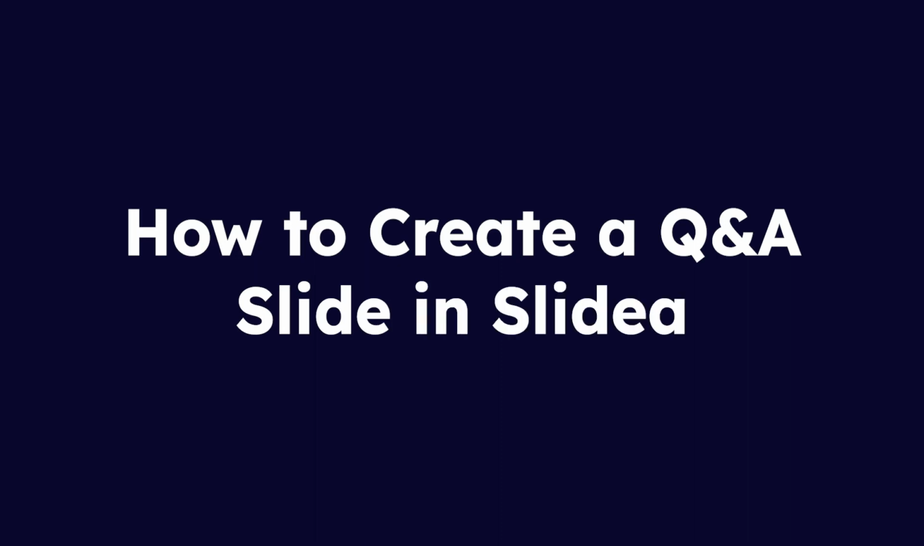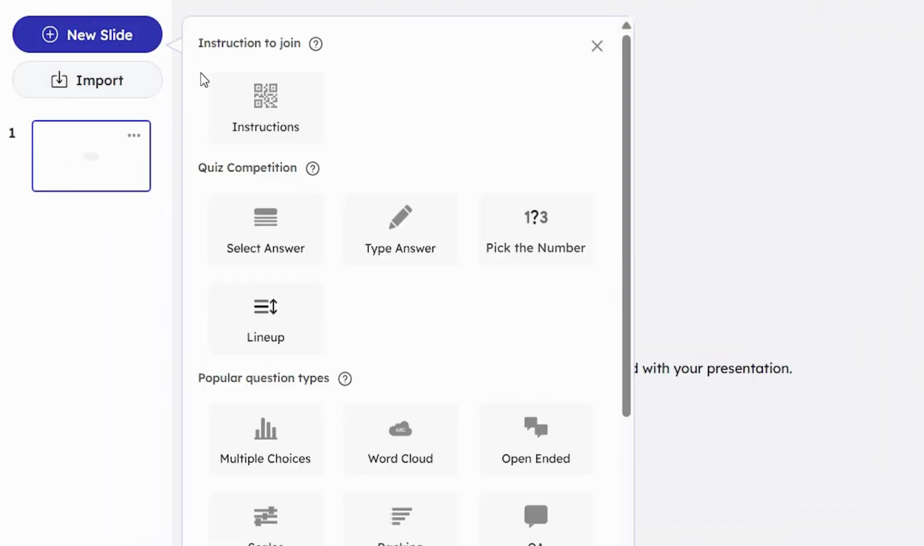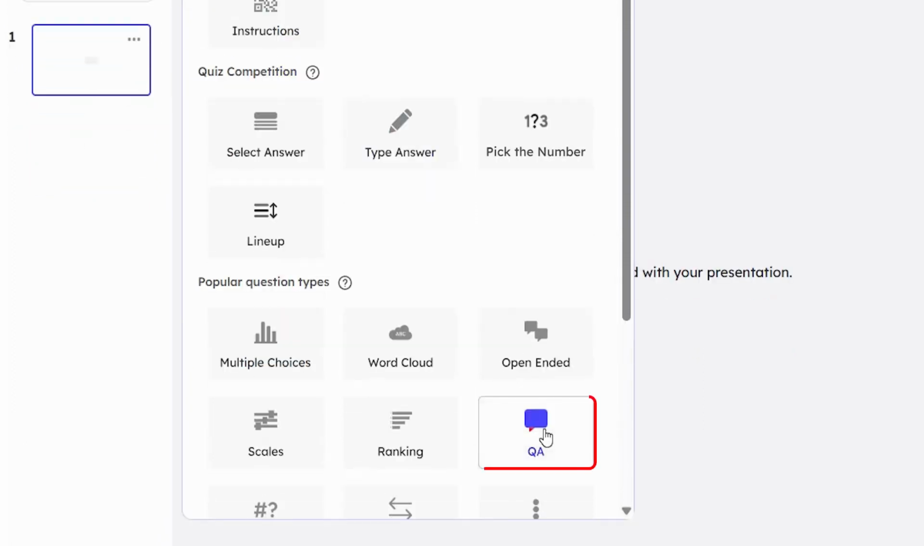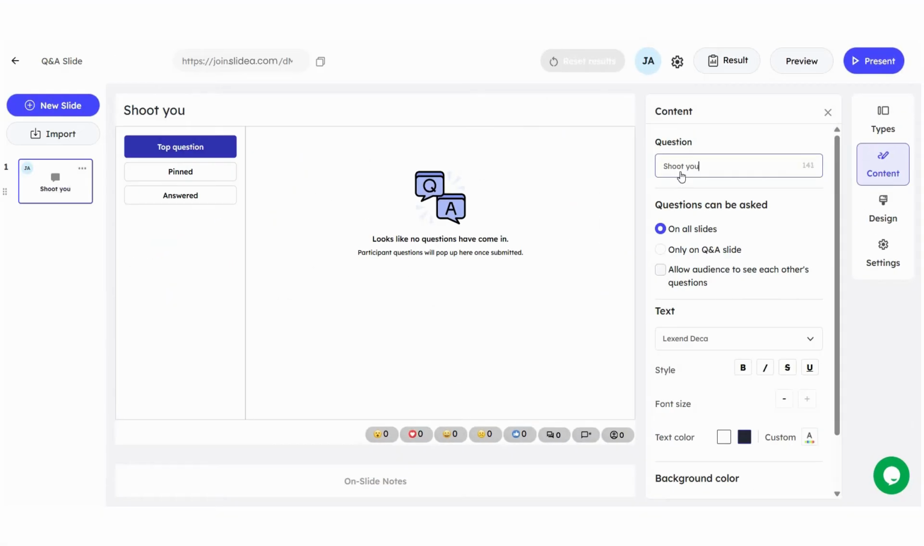Let's see how to create a Q&A slide in Slidea. Click on the New Slide button in the top left corner of the Presentation Editor page. Choose the Q&A slide type from the popular question types. Add your question in the question field in the right panel.